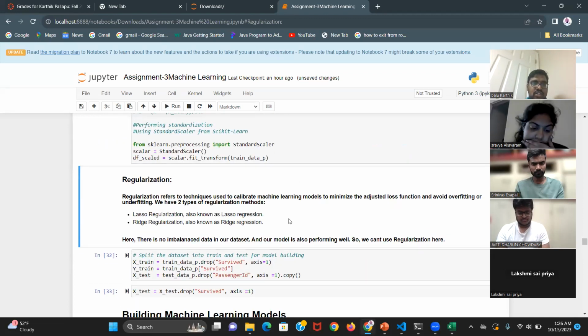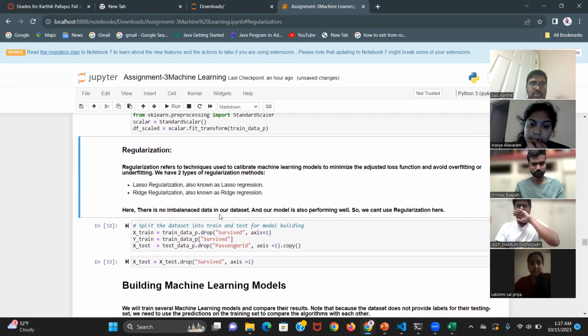Coming to regularization, it refers to techniques used to calibrate machine learning models, to handle overfitting and underfitting. But we can't do the regularization process on this particular data set. There is no imbalanced data in our data set, and our model is also performing well. So we can't use regularization here.